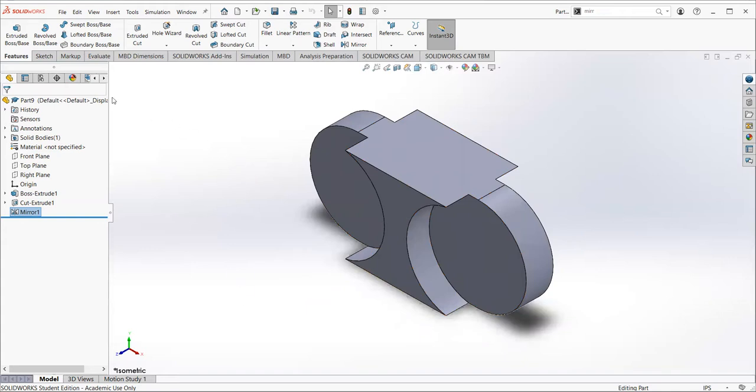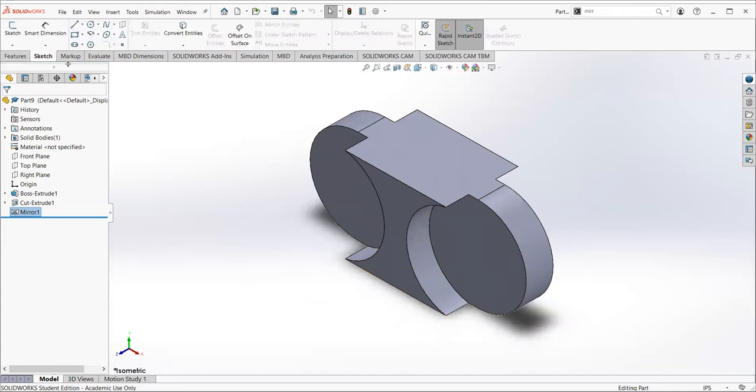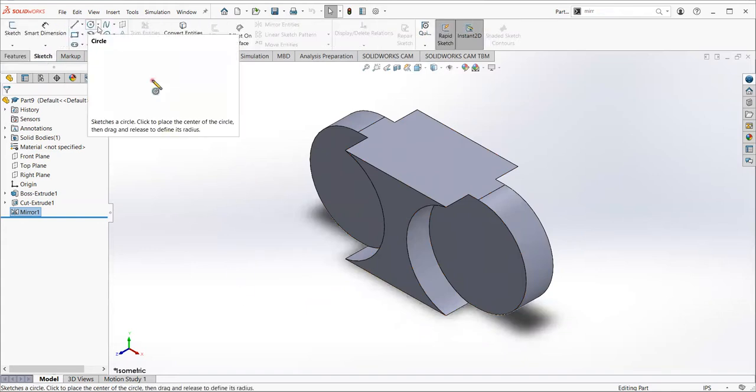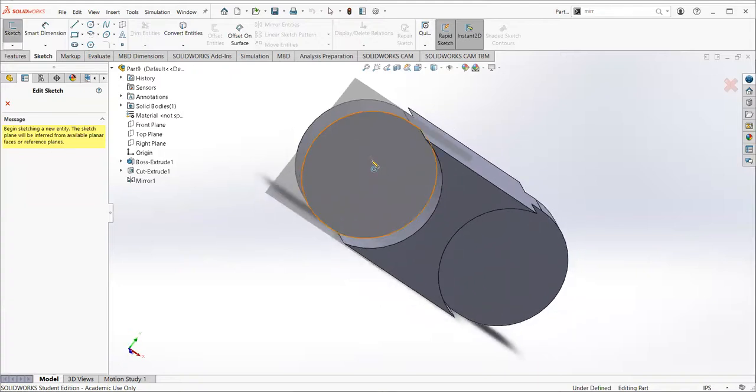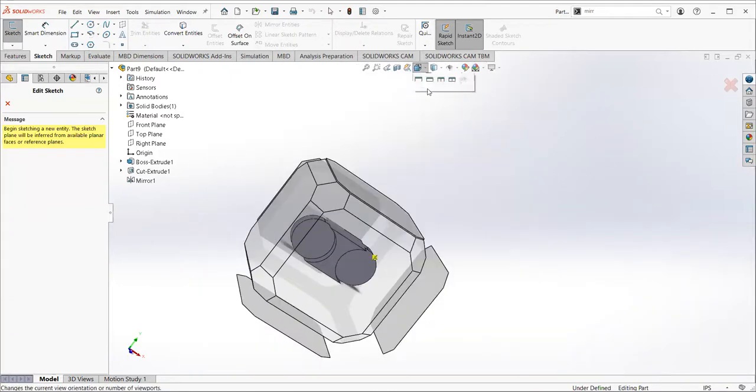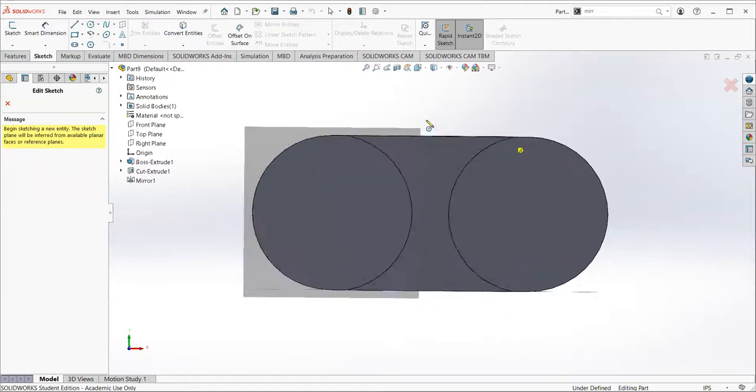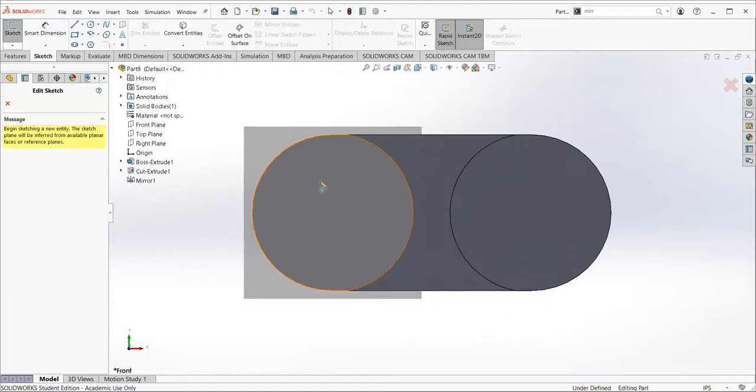So we want to add two new circles. So go back to sketch, select circle. We want to sketch on the extruded face. So hover around the circle until the center pops up. Of course, we can use another face to make it easier for us.